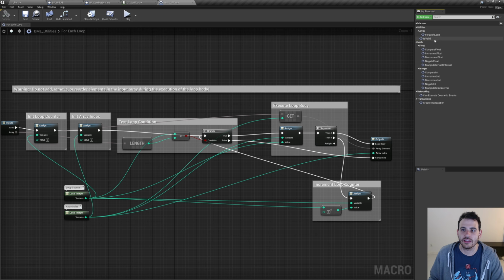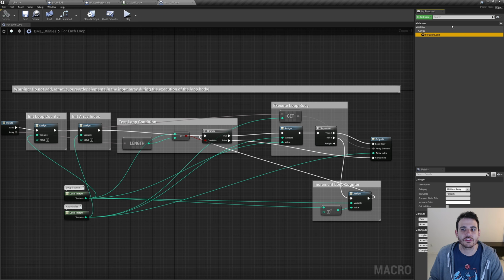So we can delete all the math ones, the networking ones, and the transaction ones. We're just going to keep the for each loop, and I'm actually just going to rename it also because there's already a function in the engine that has the name for each loop, so we're just going to rename it so it's not confusing. So manual for each loop, here we go.